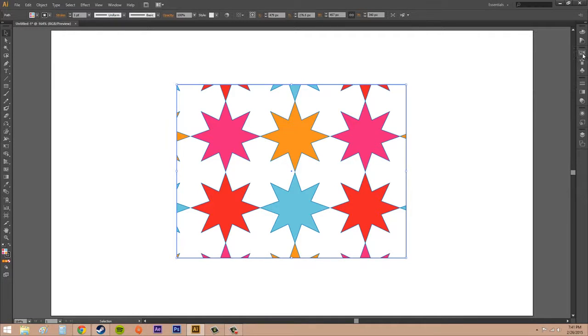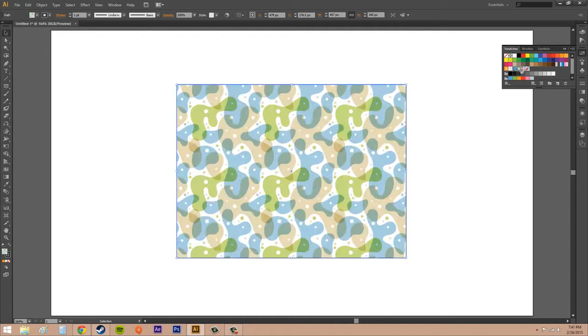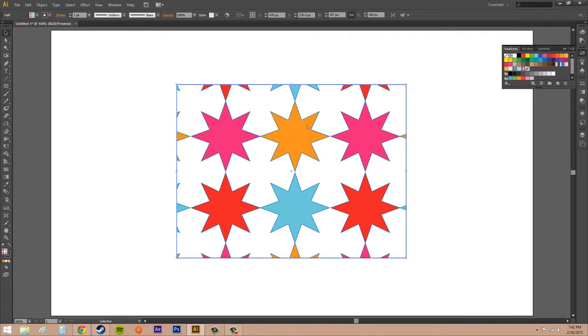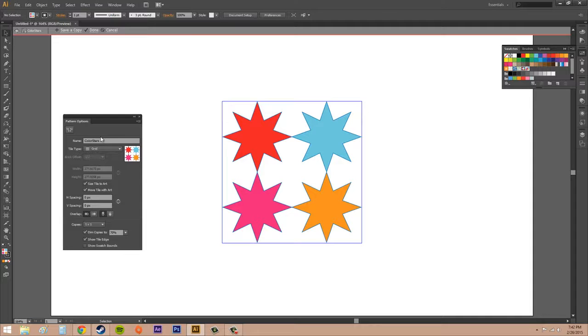You need to open up the swatches panel. And here you'll see the patterns that you created. We've got a few in here, and these are different patterns. Some of them were already made, and some of them I added. So this one is one I created last tutorial. Make sure it's selected, and then go to Object, and go to Pattern, and go to Edit Pattern. Now it brings up the pattern options again for you.